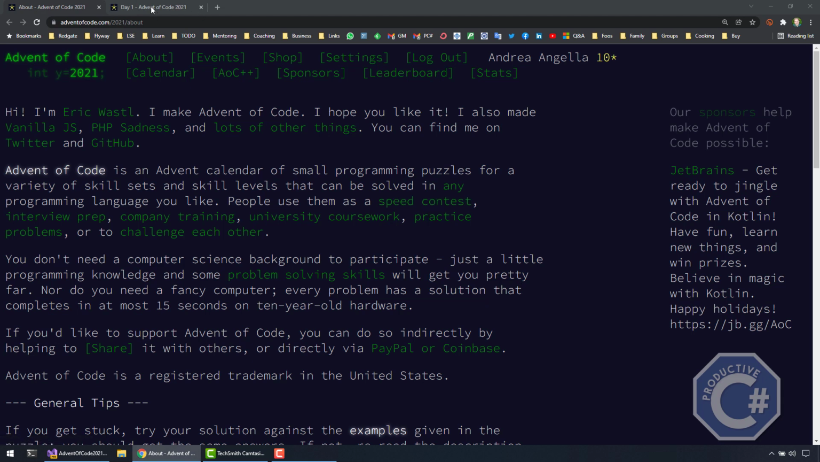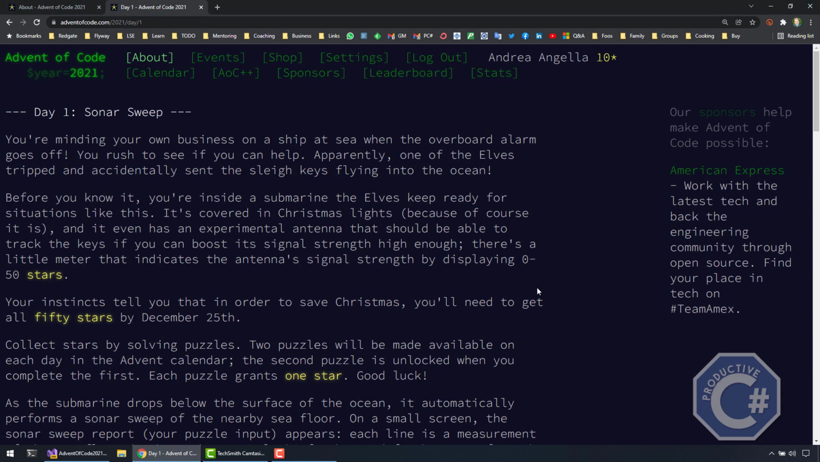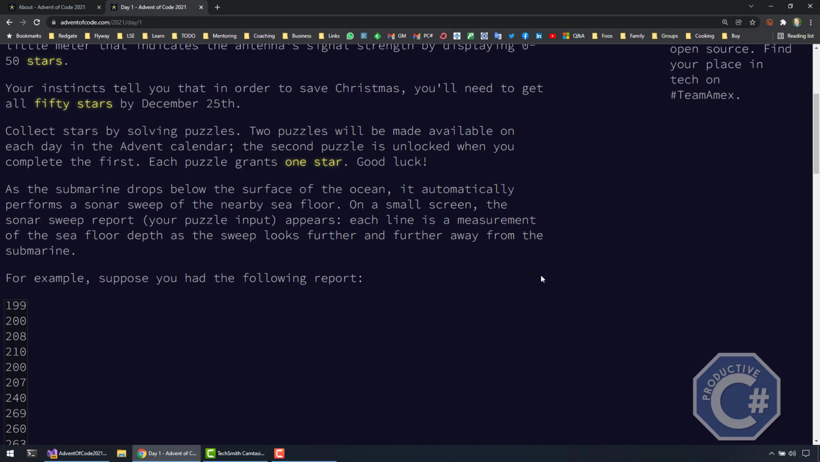All right, let's jump into the exercise. I'm not going to read all the text of the problem. You can easily go to adventofcode.com and check it out. But I'll try to explain the problem every time, in essence. So the problem here is fairly simple.